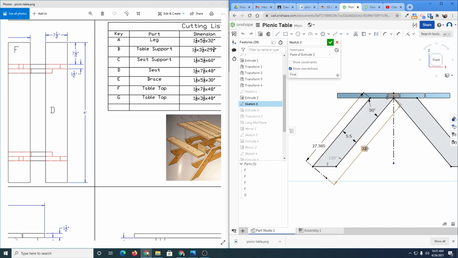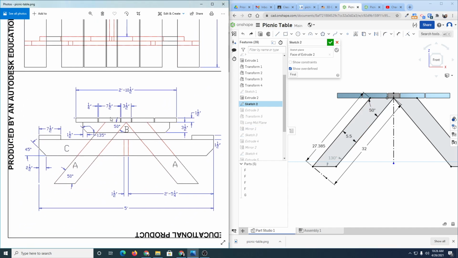Notice I have not just the 32 dimension here, but I've also got this 27.385 dimension. I only did that because if you get rid of it, it doesn't know exactly where this line is in relation to the origin and some of the other objects on the page. So because of that, I quickly dimensioned this line just so everything was well defined, even though that is not a dimension that's useful on this drawing anywhere. Where are the dimensions that are useful for this drawing other than right here? Well, they're all right here.